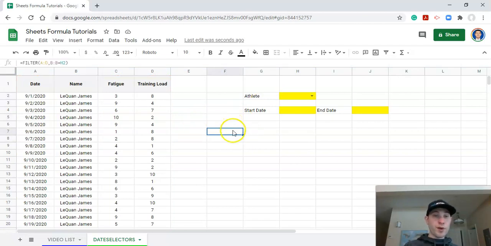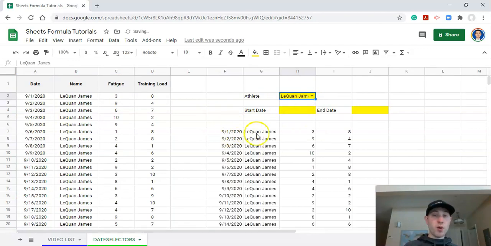We get nothing for now. But if we choose Laquan James, now we have all of the data for this athlete. Notice on 9/1/2020, there's the fatigue and the training load values, 3 and 8. Now, this is okay so far, but hopefully we can see that we need some other criteria. Not only do we want the data for this athlete that we pick, we also want the data within the two dates that we select.